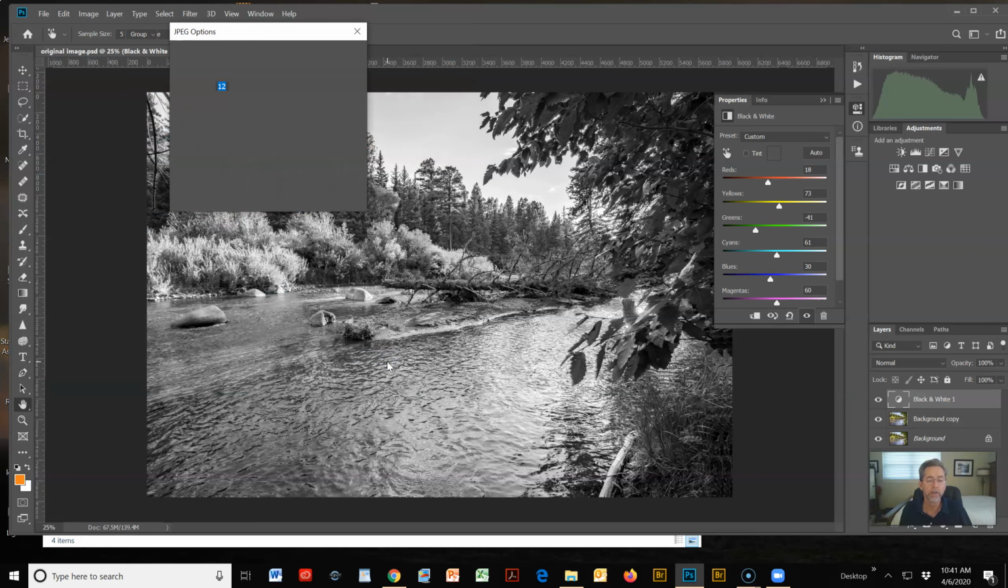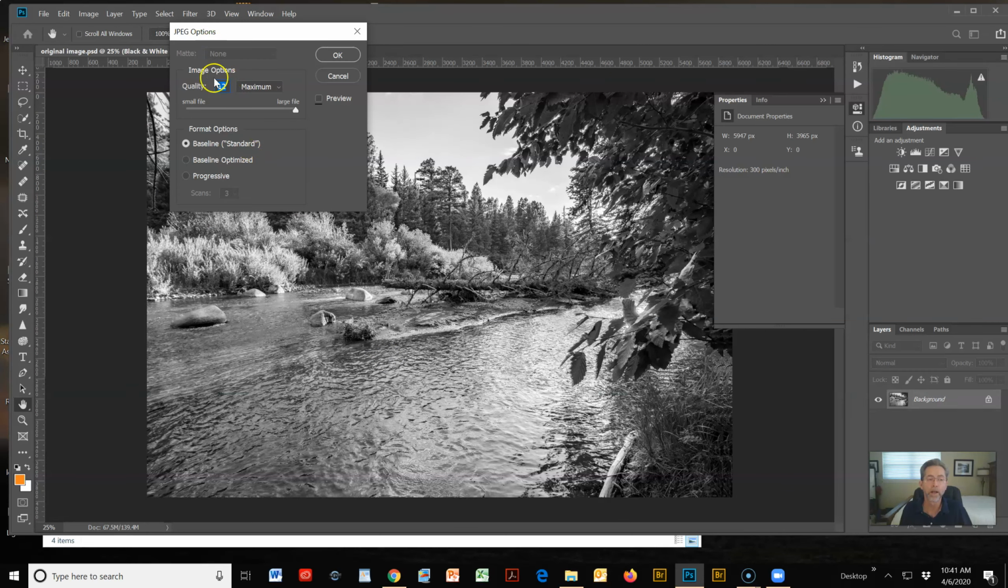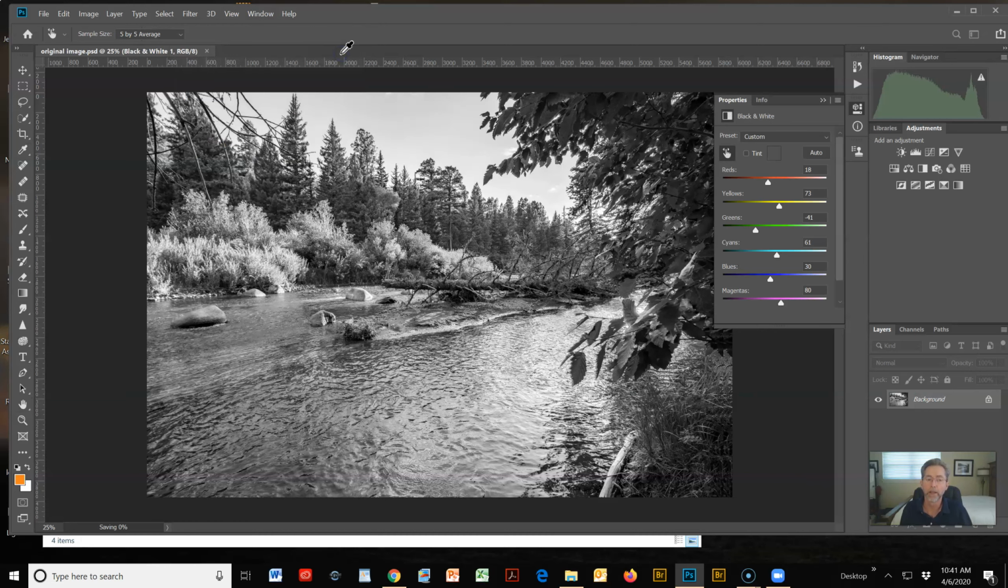Click save. It's going to ask for what kind of option as far as quality on it here. So on quality, anywhere from 8 to 12 is fine. I'm going to lower it down to 8 to make the file just a little bit smaller for upload. Okay, and just say OK. And there we have it. We have our image set up where we can turn it in.